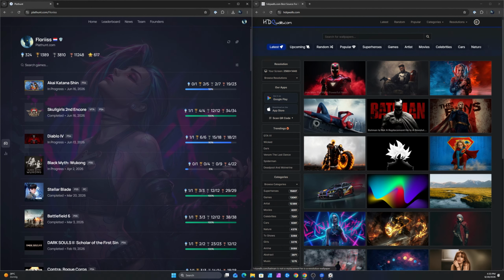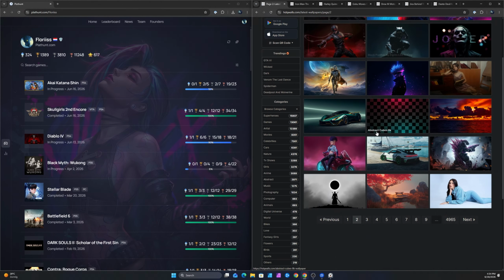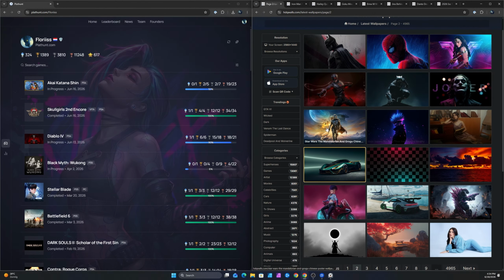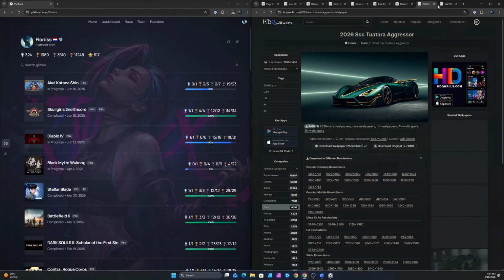So what I'm gonna do right now, I'm gonna select a few which I like: the Iron Man, for example, Harley Quinn, Goku, this racing car, this Jinx, Devil May Cry. Anything else? Maybe on the second page here, another race car, sure, Star Wars. So now we have all of these wallpapers, as you can see.